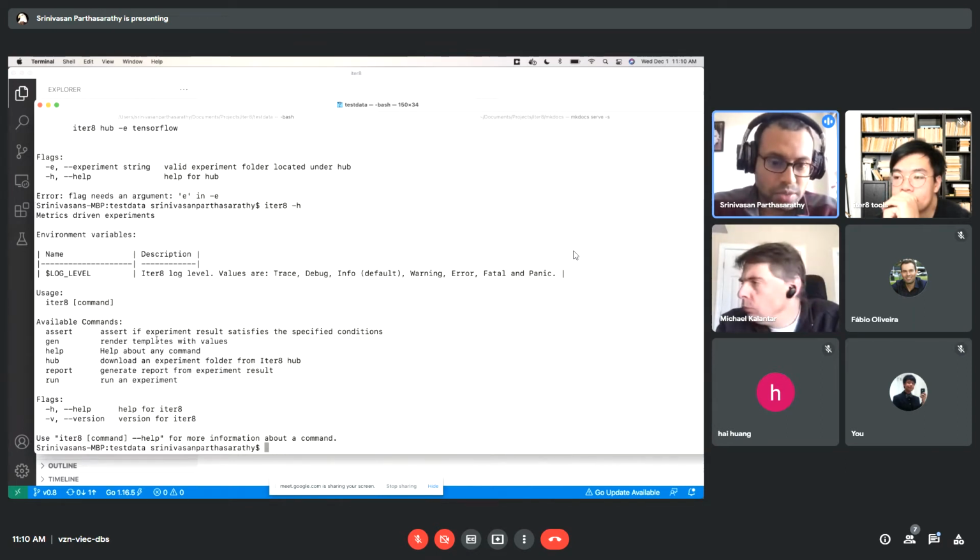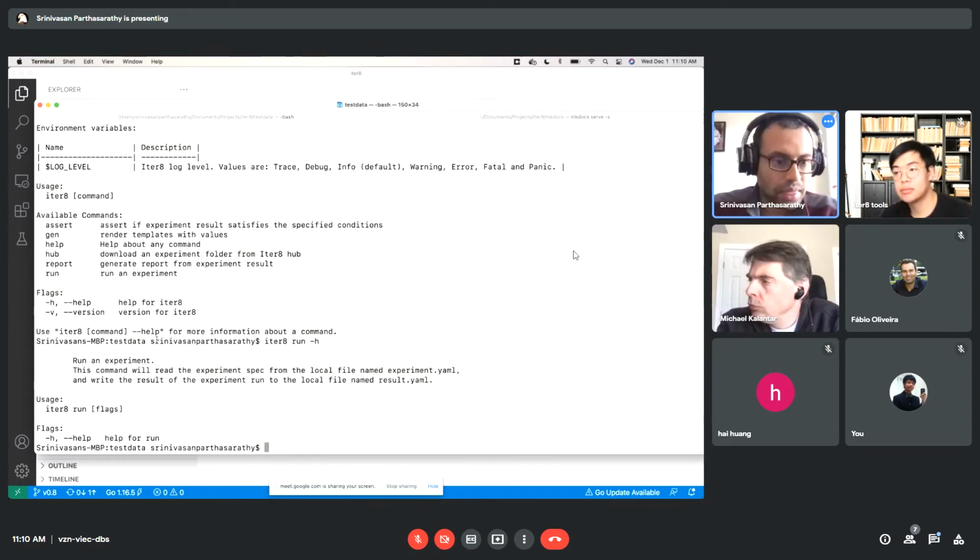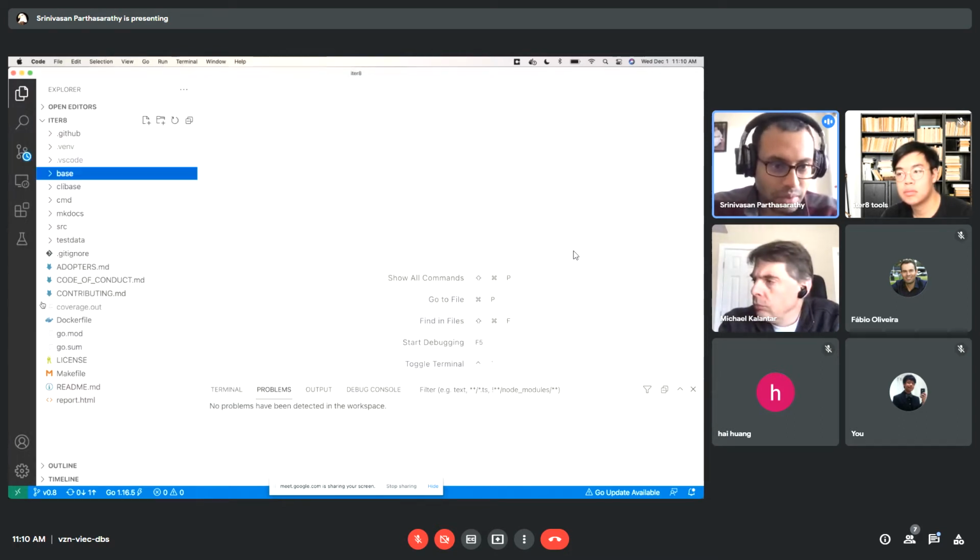We are about to run an experiment now, so let's take a closer look at run. This command will read the experiment spec from a local file called experiment.yaml, and it will write the result of the experiment into another local file called result.yaml. So there are two files, one for the spec and another for the result. Okay, so let's take a look at experiment.yaml, which we are about to run.